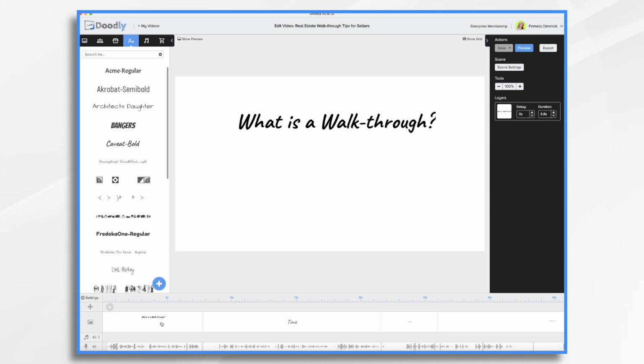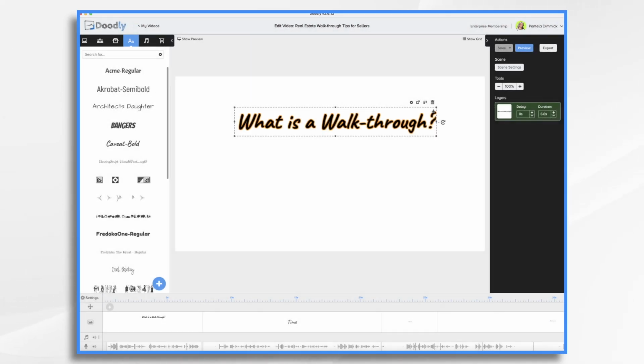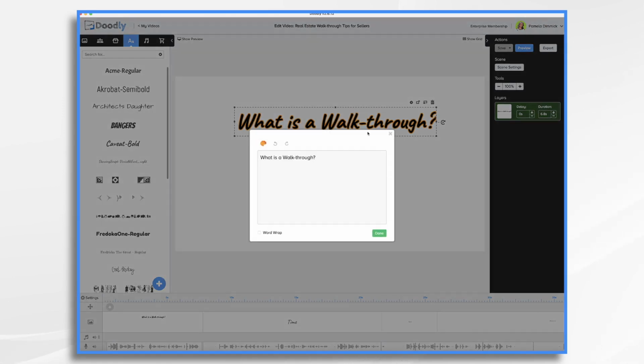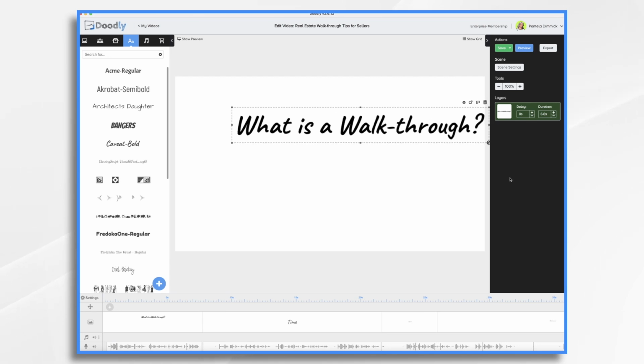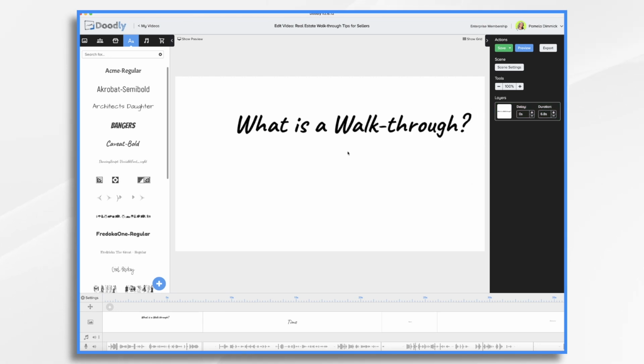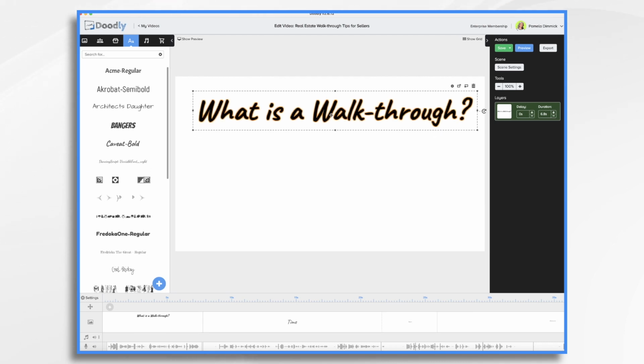What is a walkthrough? While I like this text, I like the font, you'll notice the question mark is cut off. So one thing I want to do is add a space after it. And that gives the question mark a little bit of breathing room. It's not getting cut off anymore. I probably want it pretty large. So let's adjust that. And then I want something to indicate that we're talking real estate here, right?